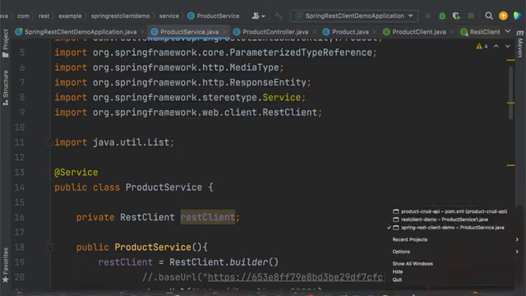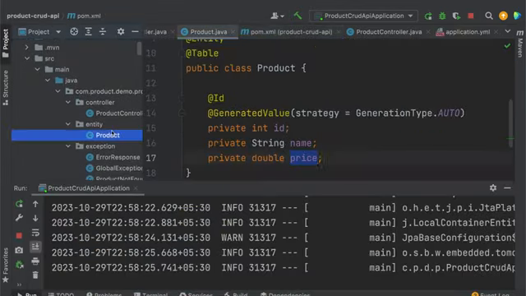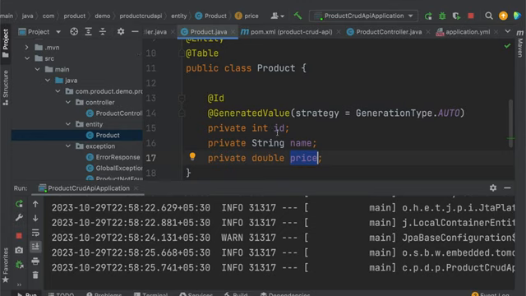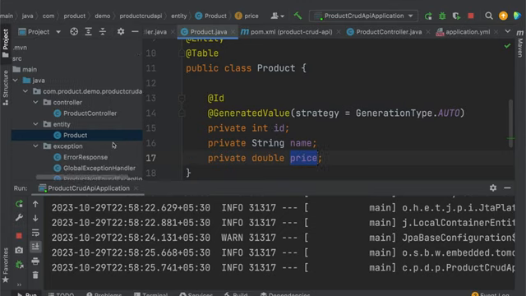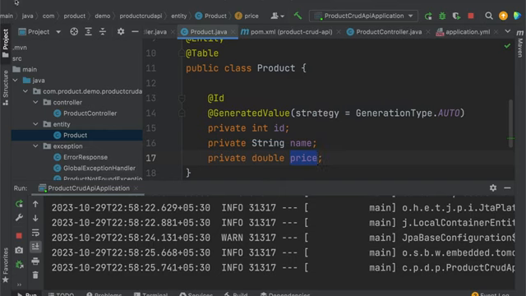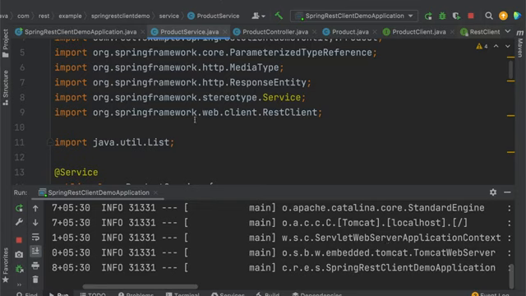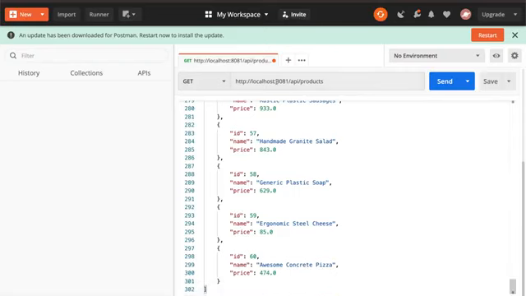This product CRUD API is also the same thing, which also has ID, name and price, and it also provides CRUD operations. I'm going to consume these product CRUD operations in my service. It's simple. My REST client application has been started successfully. Now go back here, and let's hit this endpoint.